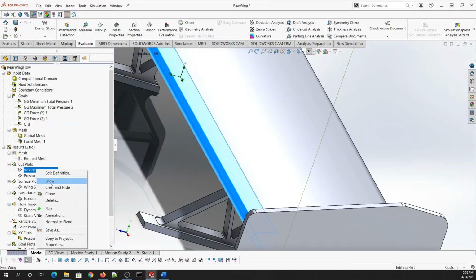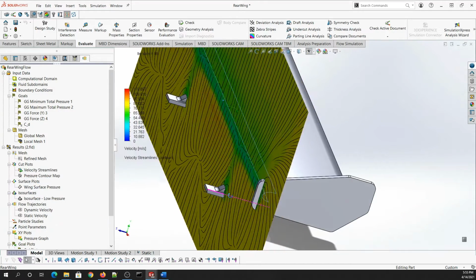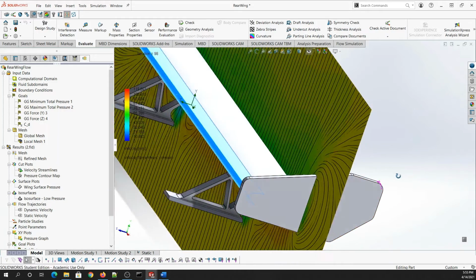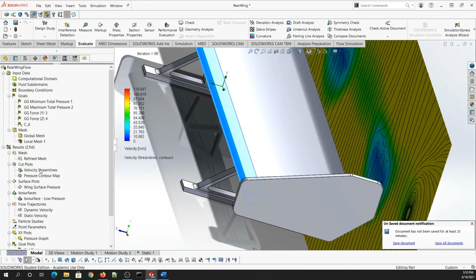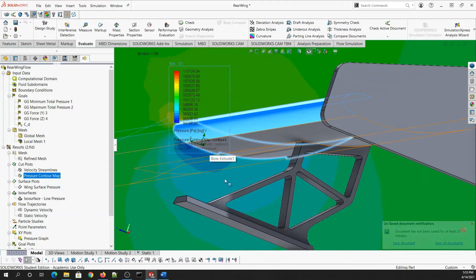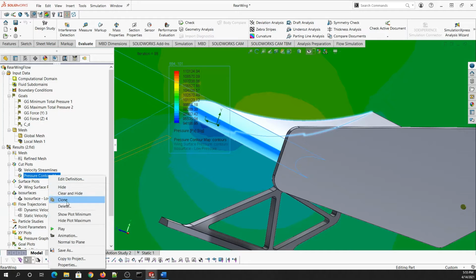And let's look at a cut plot. So let's start with a velocity streamline cut plot. I'm going to hit play, and it's going to move throughout this range of cut planes I've specified. And we're going to see these vortices forming as well as these low pressure regions forming. So now we can look at a pressure contour map. And here we can see we have low pressure on the bottom and high pressure on top, consistent with the downforce we're trying to create.